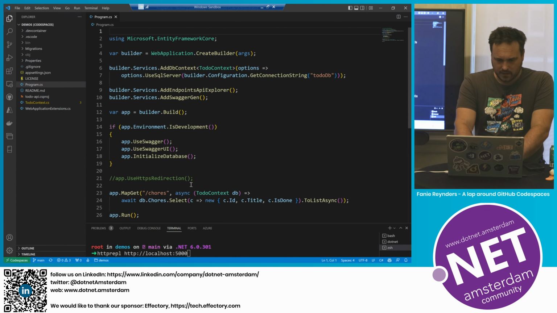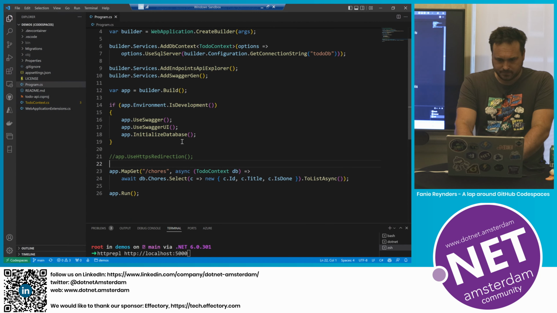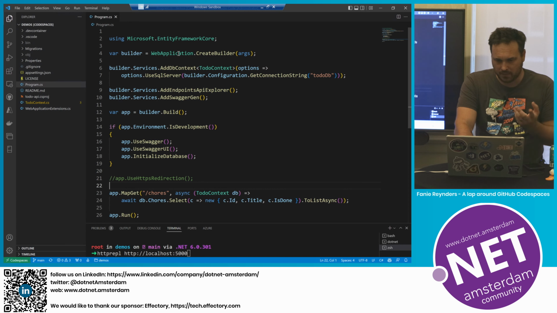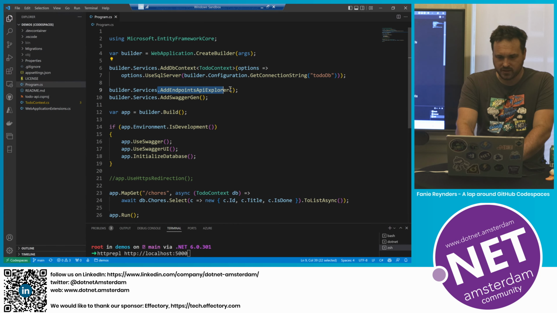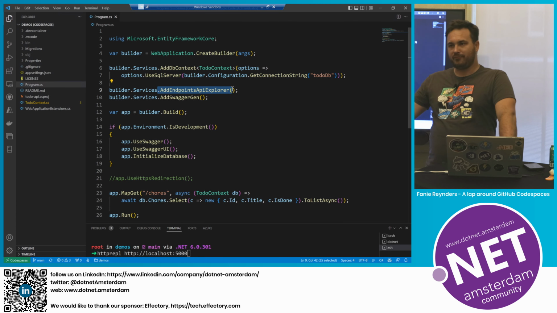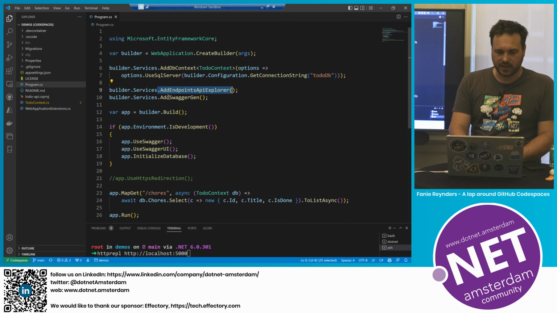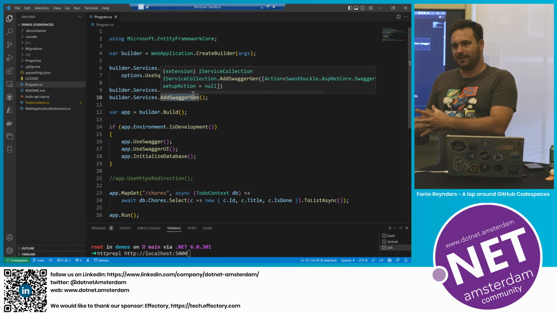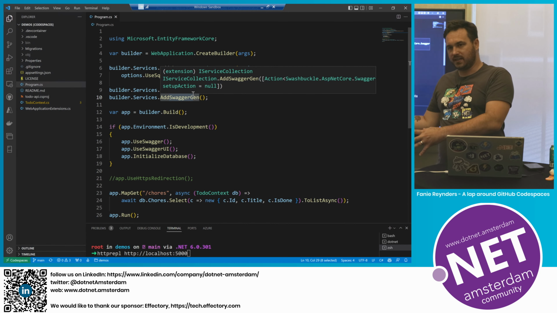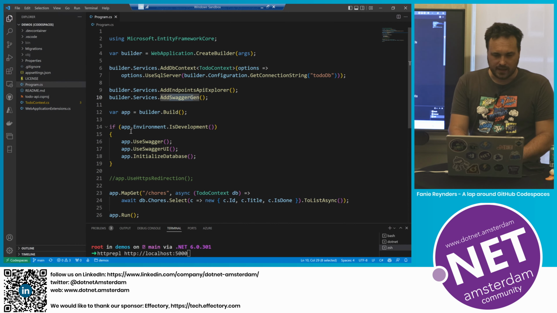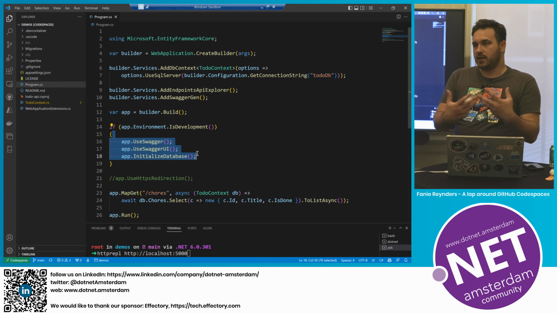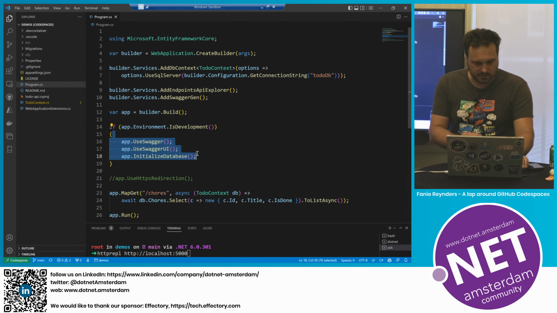There we go. So basically, this is my application. I have a web application. I've got my Entity Framework context. I add my endpoints for my API Explorer, for the metadata of my API. And I also add my Swagger generation to create a Swagger file from those metadata endpoints. Then if it's a developer environment, I can expose a Swagger endpoint.